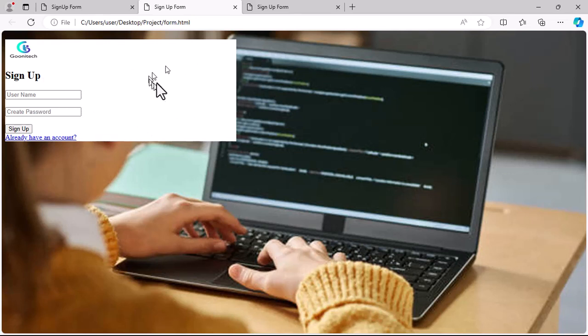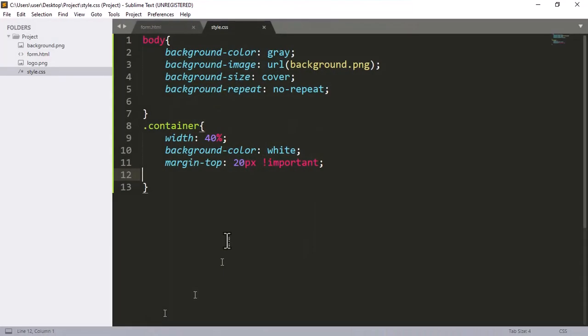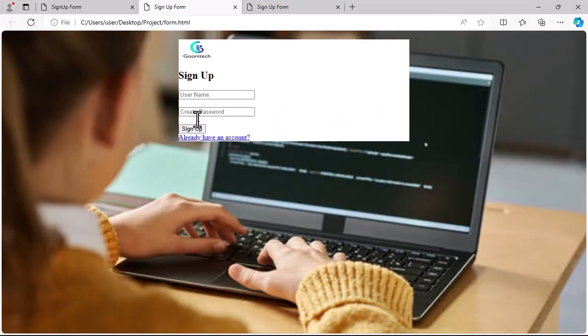So the background color is white, of course. Then it has moved a little bit from the top. Now we need to move this container to the middle. To move it to the middle, all we'll do is add margin auto. Margin auto simply means it should centralize the whole container. So if I refresh this page now, you notice that the complete container has been taken to the middle.